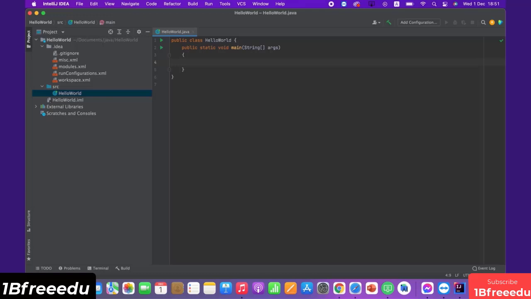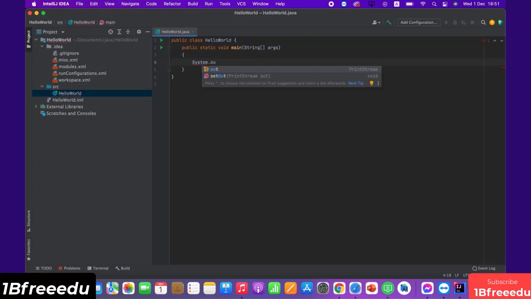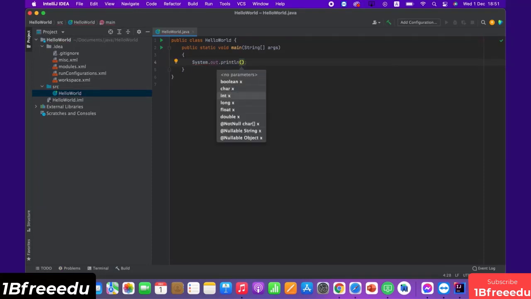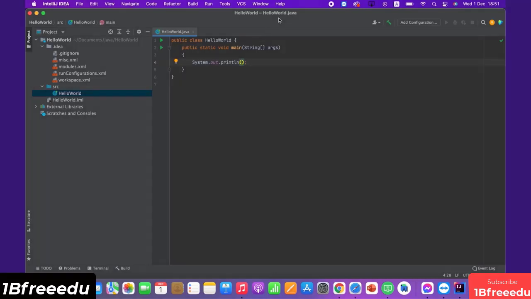Okay, now we have to write code for print Hello World. In Java, we can print anything that you want to print in the console using system.out.println command. So I write this command. The only thing you have to do is put what you want to print between the parentheses of println. Here we are going to print Hello World. So I write Hello World.